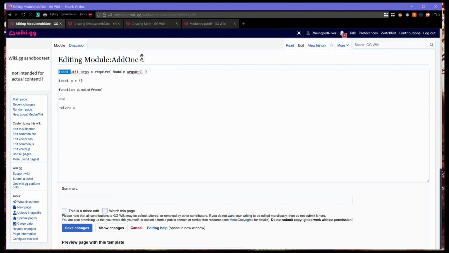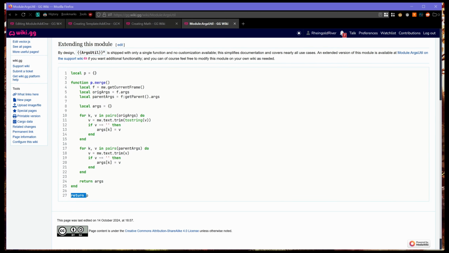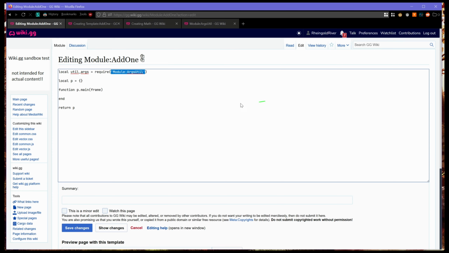You put the local keyword here to make sure that it's a local variable, because you don't want to have global variables basically ever. And then you want to use require, and then you put the name of the module here. The name of the module goes in quotes because it's a string. It's not like a language keyword. And then the interpreter will evaluate it, understand it, and then load that data.